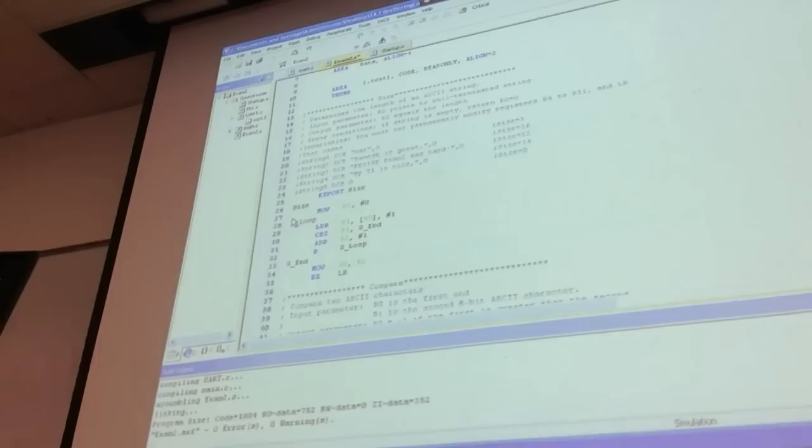Alright, so the first question tells me that I get a pointer to a null terminated string. And I want to find the length of the string. Right? So this one's pretty easy, right? All I have to do is count until I get to the null character and return my value. So the first thing I do is I clear R2 because I know that I'm going to need R1 for my character. So R2 is actually going to be my counter here.